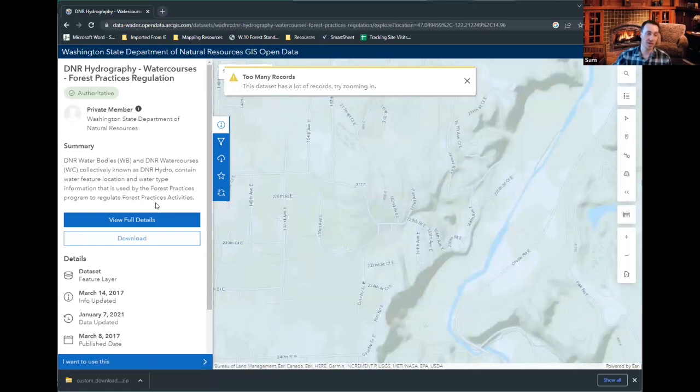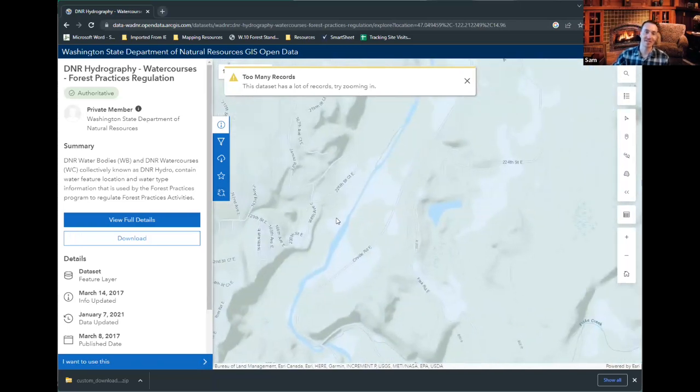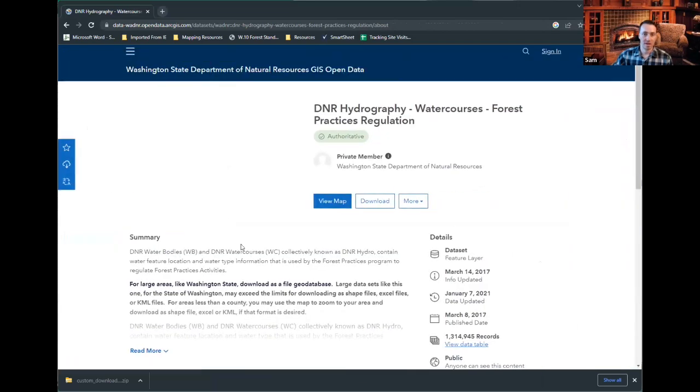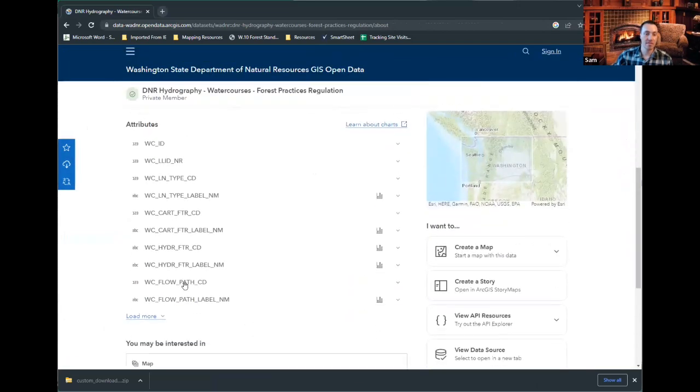You will often be able to preview stuff when there are smaller data sets, but for streams, as I think you can see, there's too many records. And so it would start breaking things if you tried to open it all and view it before downloading. But a lot of the information that comes with it is stuff like stream names. The labels are not particularly educational, but it comes with stream names where the streams are named, as well as whether or not they have types, so fish bearing, shorelines of the state, things that affect how much of a buffer length you need to put around them, all come in this folder.